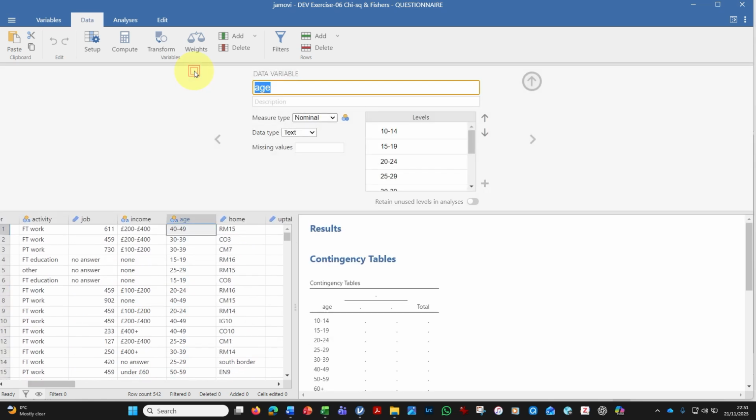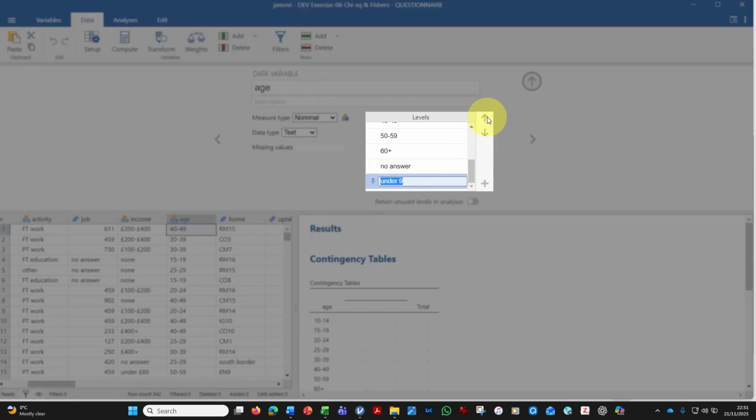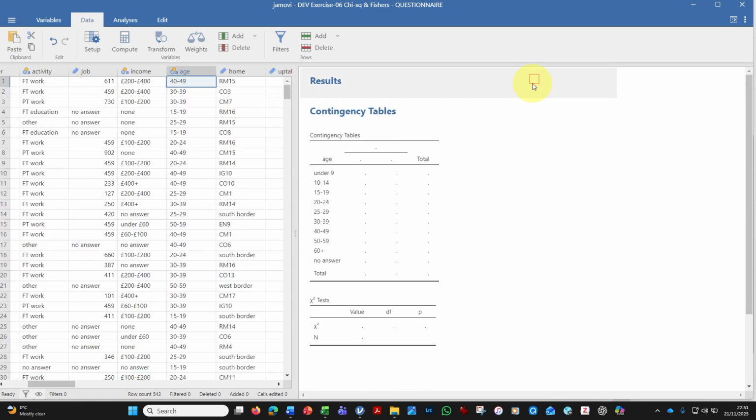I double click this one, and here are my levels, and you can see that under 9 is at the bottom. Well, if I click under 9, I can just move it up the list, up the list, all the way to the top. And there it is at the top. That's good. So I just click outside that and make that go away. And you can now, and it's very pleasing, see that under 9 has come to the top of the list. And that can be really helpful if you need a particular order to display your data, or in a survey where you want the categories to fall in that particular order. Alright, let's get on with the analysis.